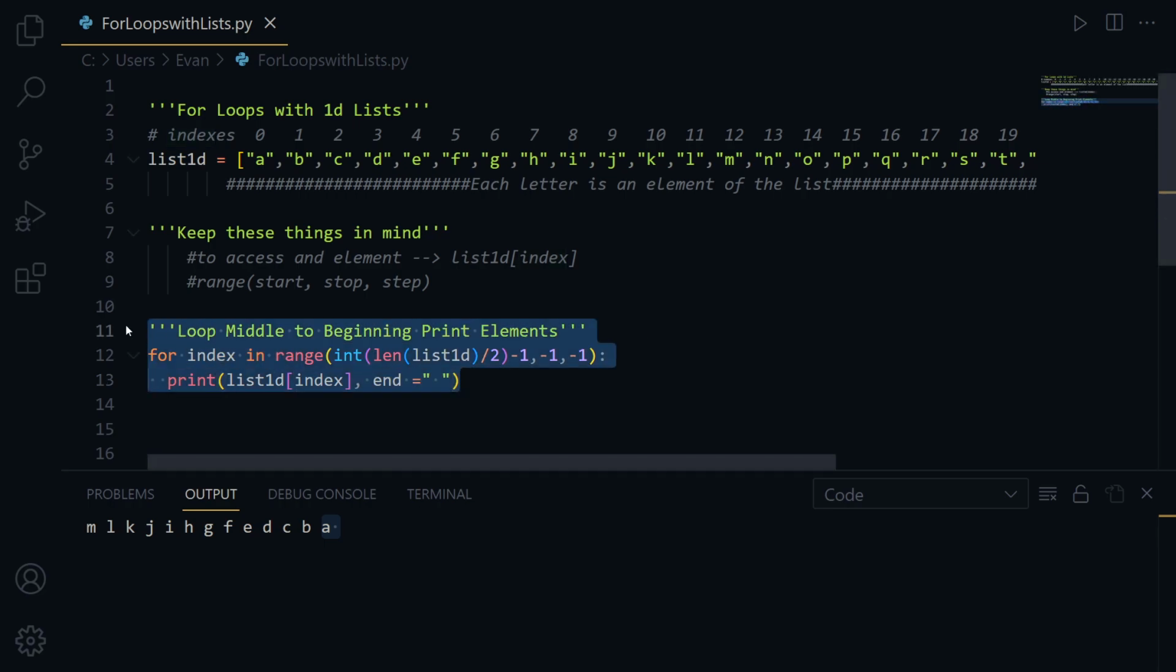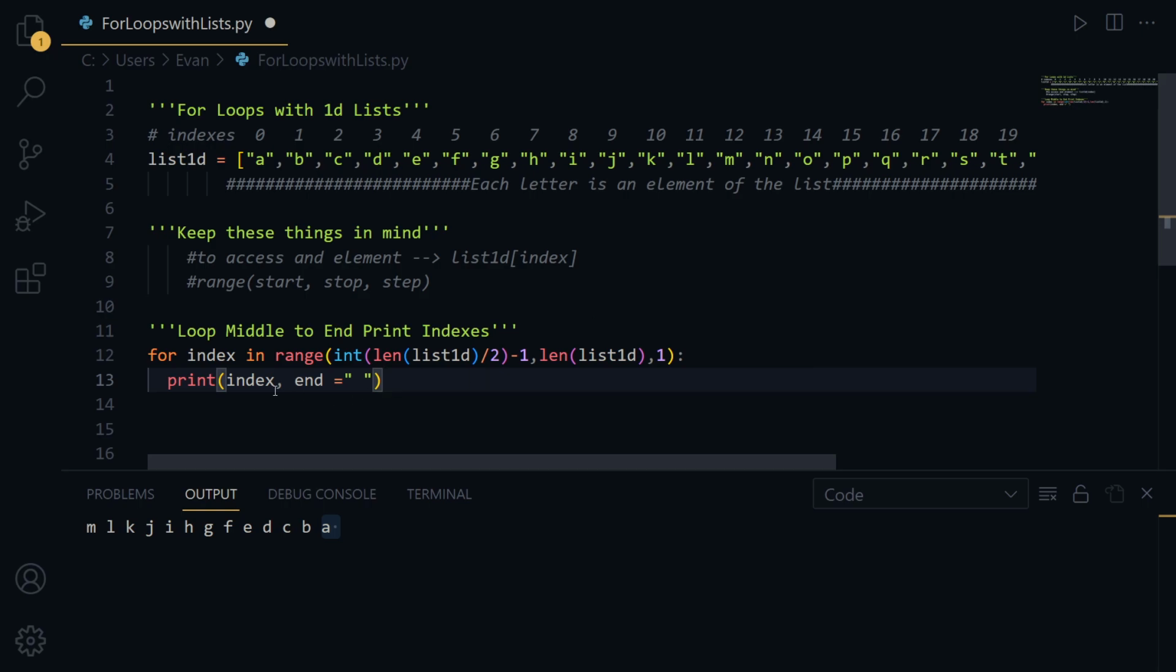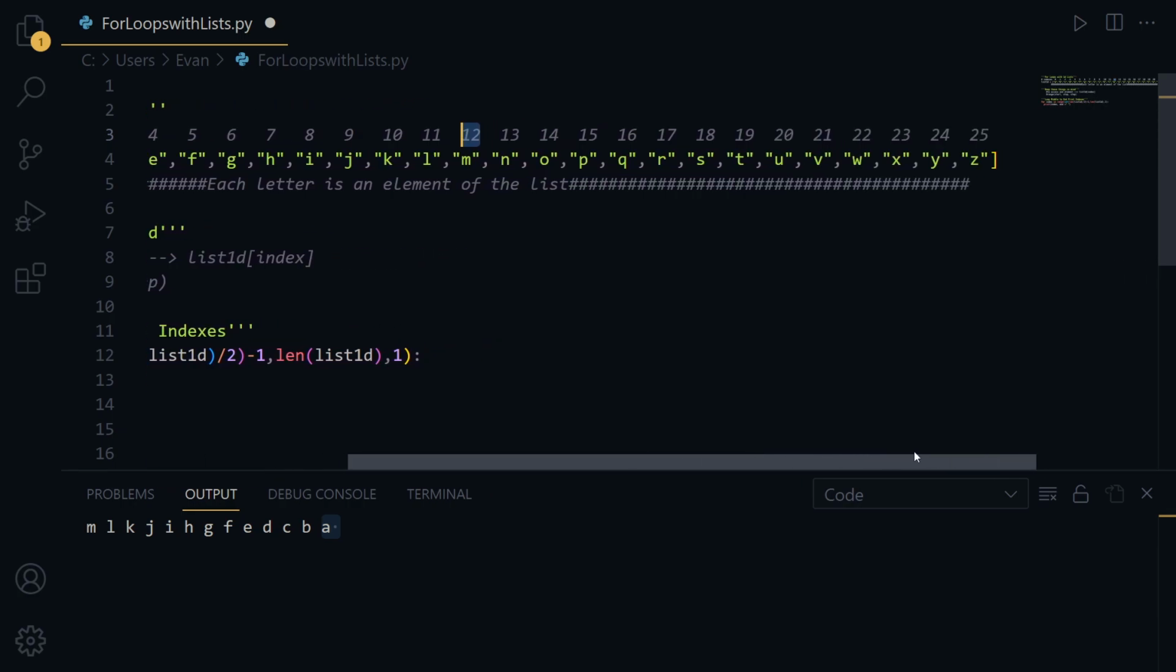So we're going to change just a few things. A lot of things still stay the same, but we still have that index variable. We're printing out the index for the indexes here, except now our start and our stop are a little bit different. This time our start is still the same because we want to start at the middle, but now our end is just the length of the list, right? Because we want to start in the middle of the list. Middle of the list is 12 here. Okay? And we want to go all the way to the end. All the way to 25. Just like this.